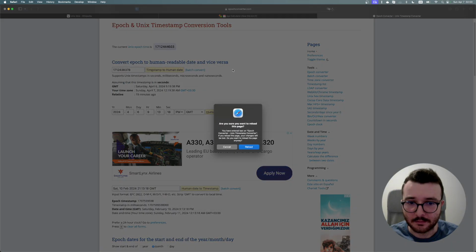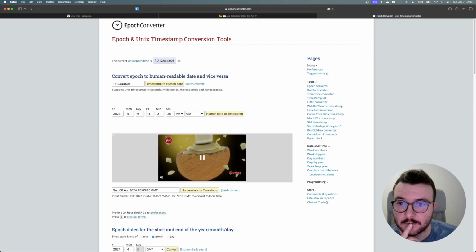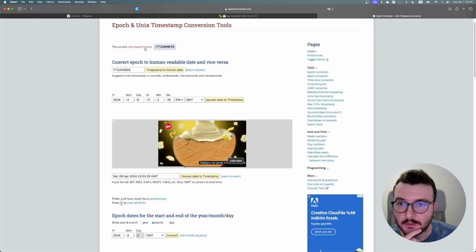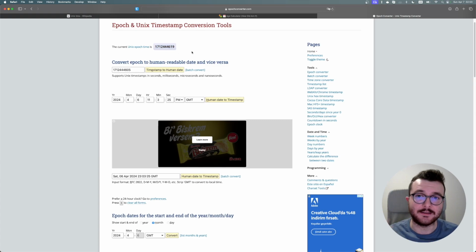So let's refresh the page. Yeah, so we got the current epoch time here, and this is in seconds, because it's shorter, it's smaller, just intuitively. And you can convert a timestamp to a human-readable date, and vice versa, on this website. I think it's quite helpful.